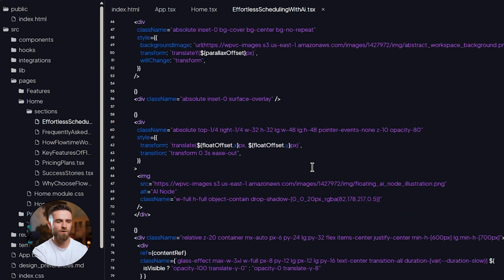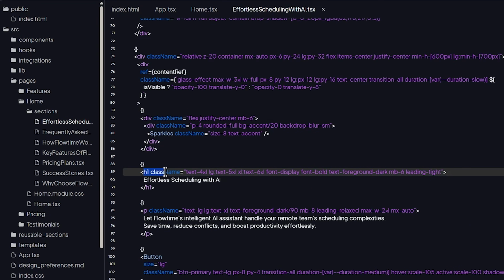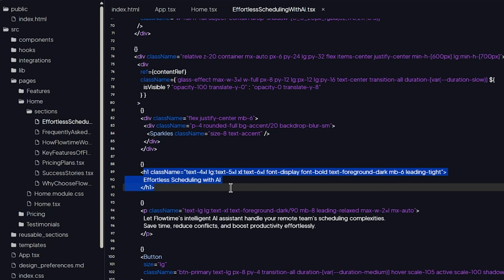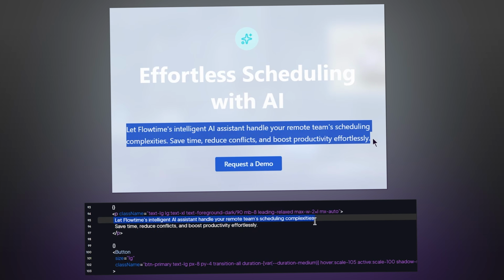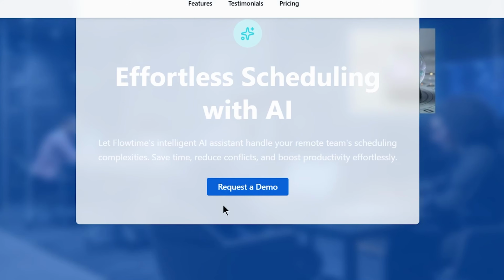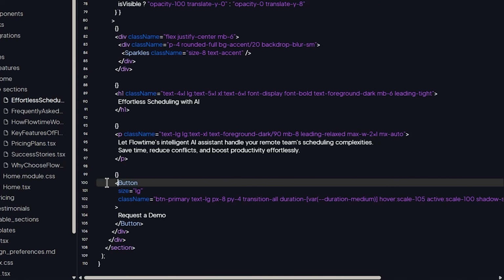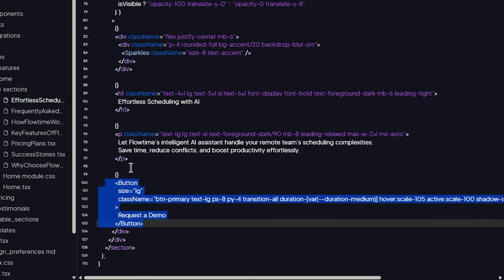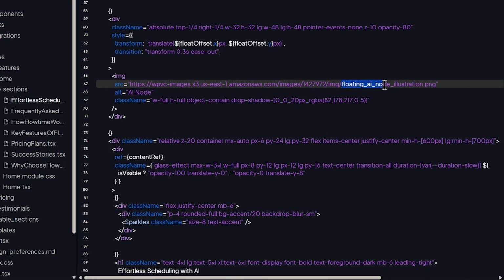Look at this, real semantic HTML. The hero headline is wrapped in an H1 tag, not a div with a class like hero title. The subheadline is a proper paragraph element. The CTA button is an actual button tag with proper ARIA labels for accessibility. Every image has a descriptive alt attribute, like floating AI node illustration.